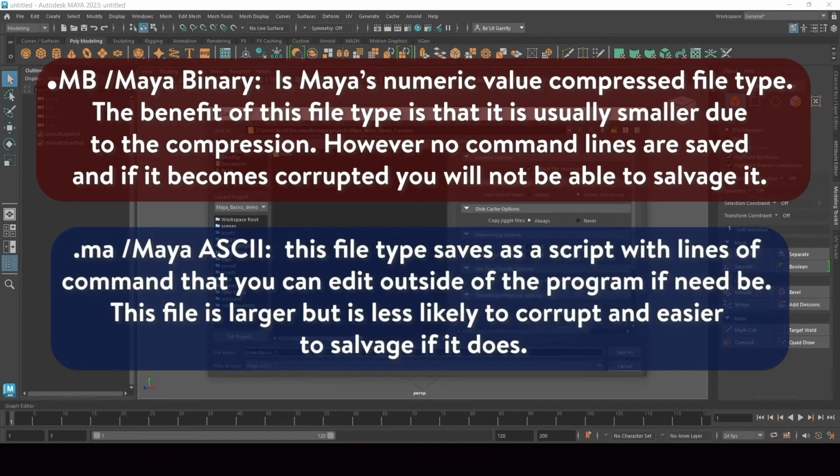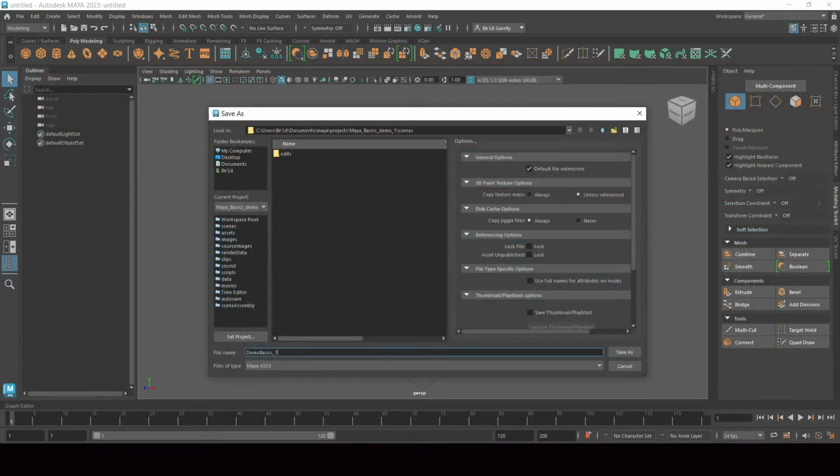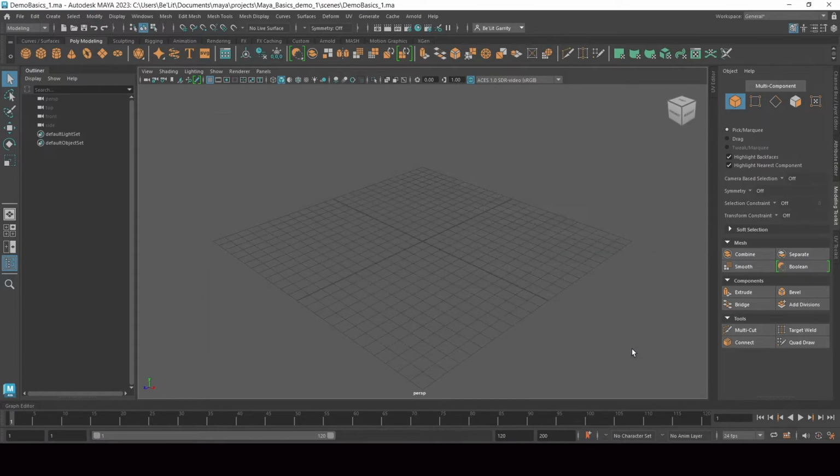Maya ASCII files are the file type that saves as a script with lines of command that you can edit outside of the program if need be. This file type is larger because it is not compressed, but it is less likely to corrupt and it is easier to salvage if it does. Either file type works, but be careful not to jump back and forth between them. I'm going to stick with Maya ASCII and we are going to click Save As.